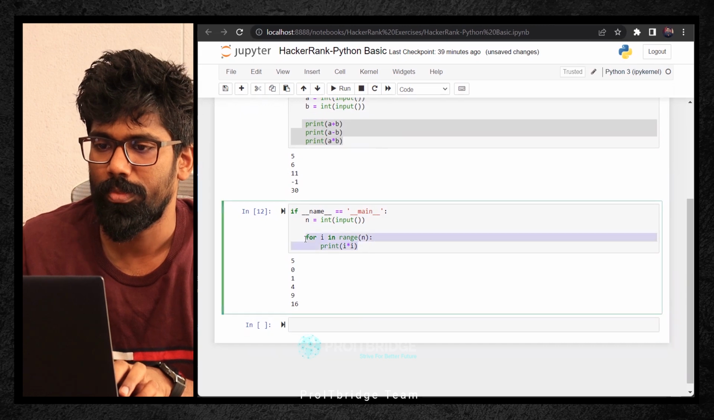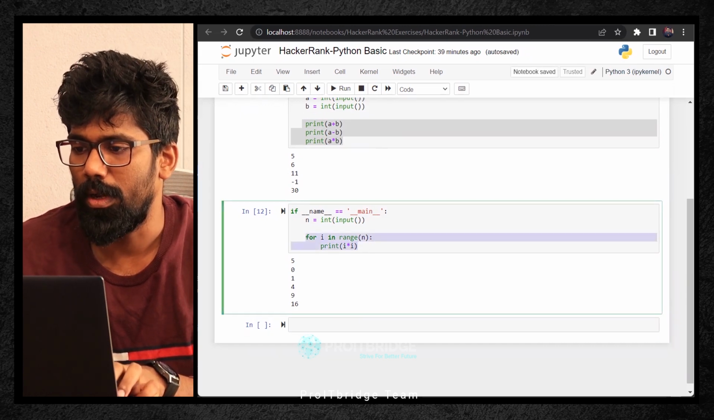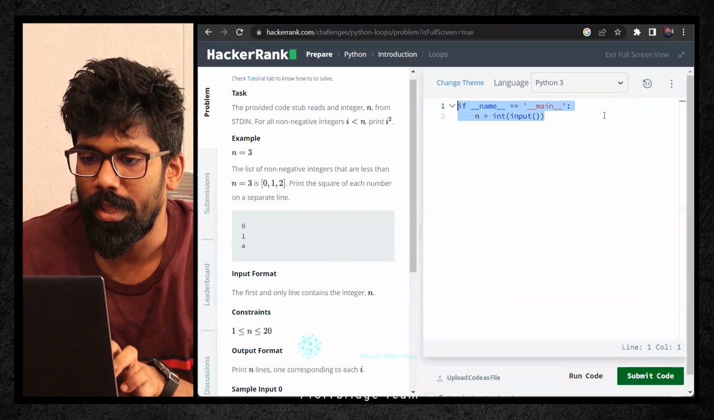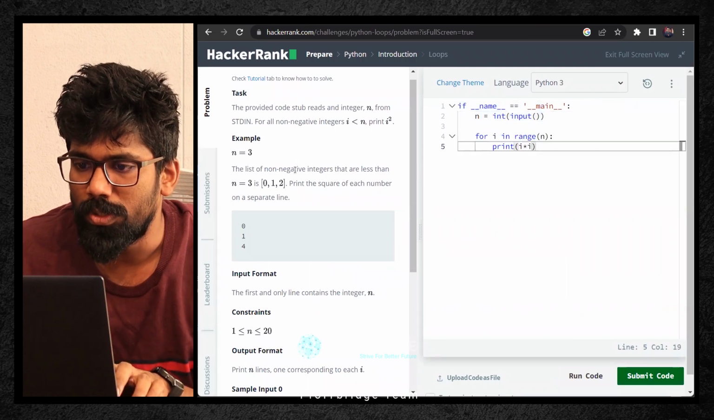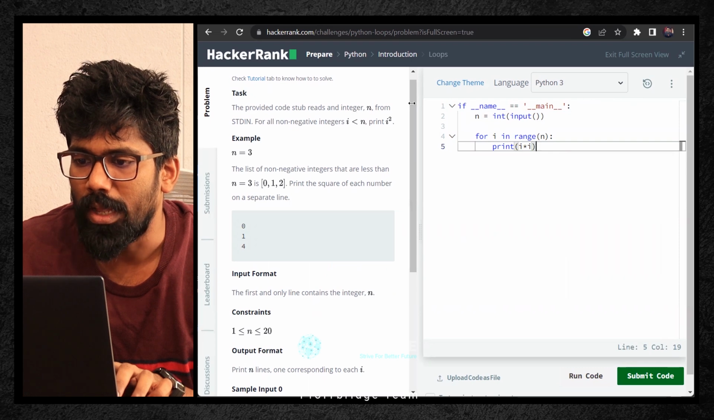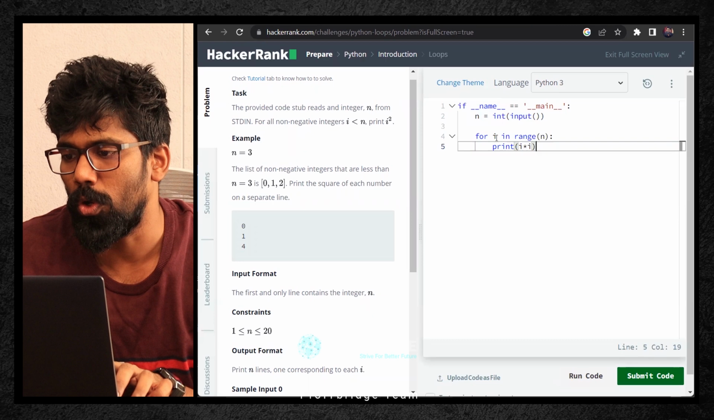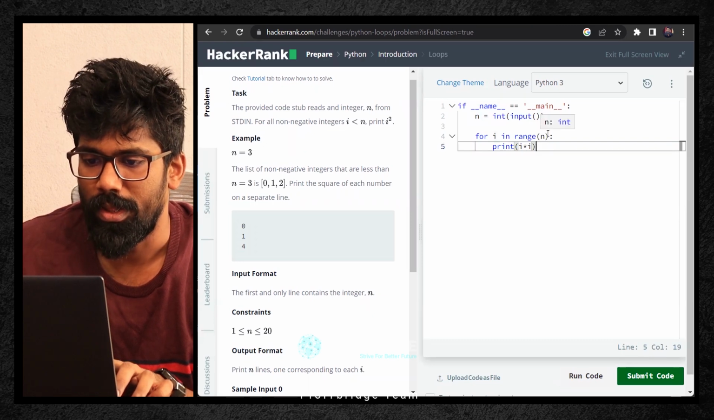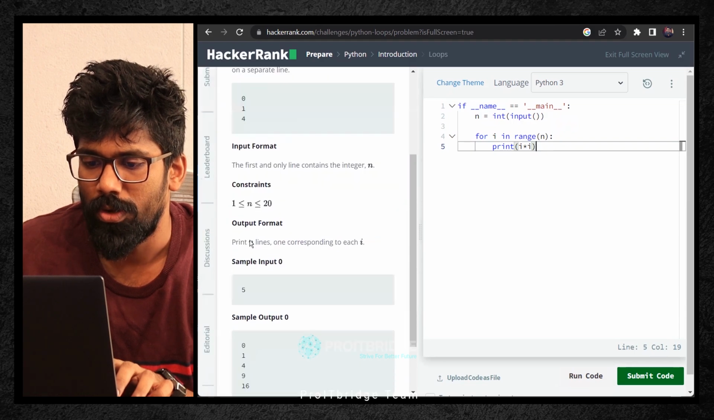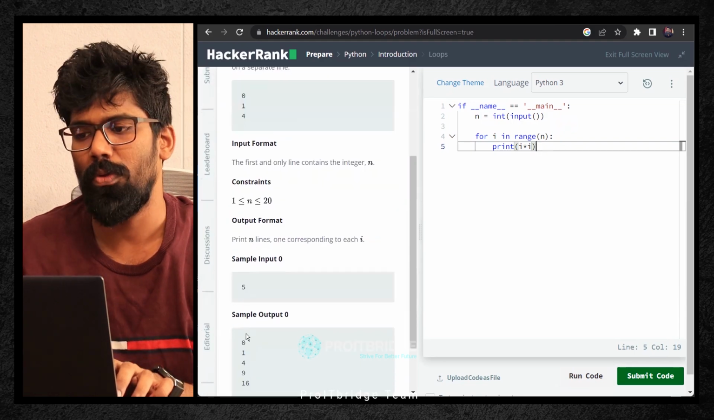Control C. Let me come back here and paste it, and let me take a read on it. The provided code stub reads n, okay, it is reading it. For all non-negative integers i less than n, print i square. That is i less than this particular n, that is 0, 1, 2, 3, i square. Okay, great. For example, if it is receiving the number 5, it should go 0, 1, 4... okay, that's what we already printed.